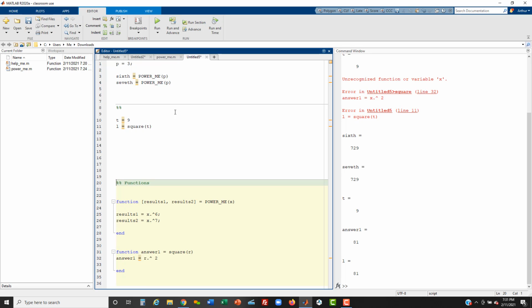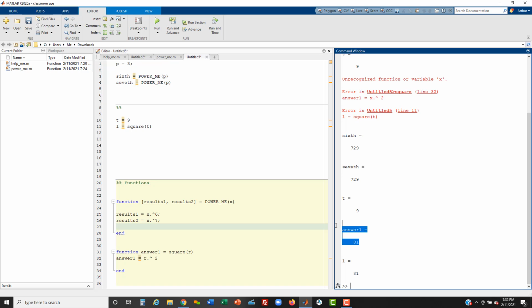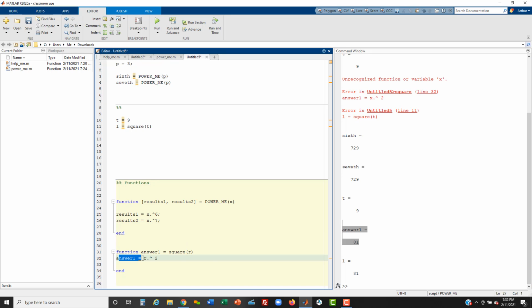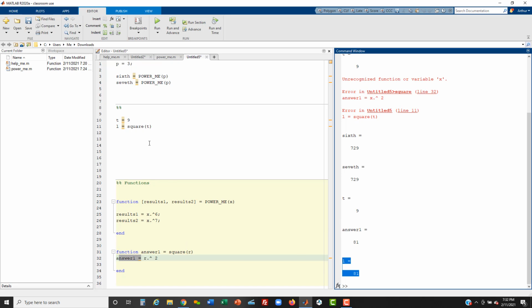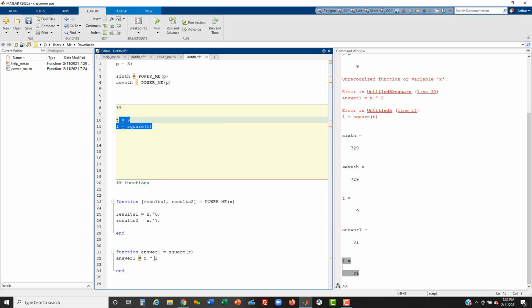So this works here, and it also works the same way inside of the live editor. If you go to the bottom of the live editor, put your functions in there, and make sure you end each function with an end. Okay, so see here you got the answer1 is this output, and then the L is this output up here.